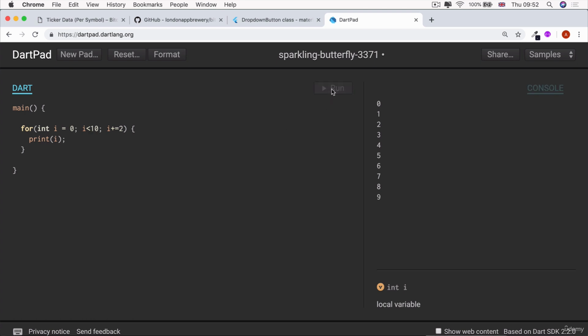And if I click run, i still starts with 0 because that's what we said it should start as. But now, after every time the loop is run, i gets 2 added to it. So it goes from 0 to 2 to 4 to 6 to 8 until it goes to 10, which is now no longer less than 10, and so our loop stops.